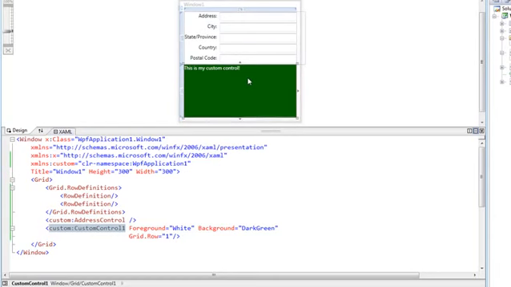And hopefully this gives you at least an idea of when to choose which type of control and gets you started down the right road.